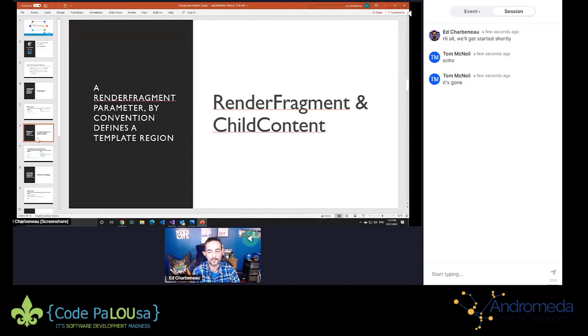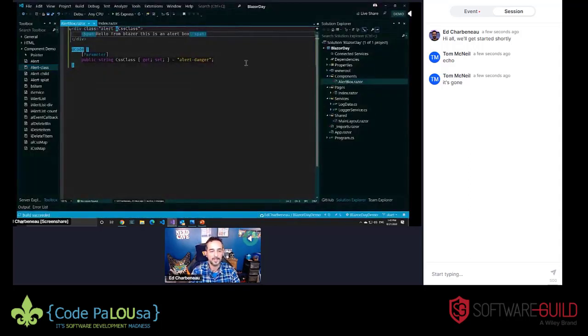So what is a render fragment and child content in Blazor? A render fragment parameter is, by convention, a template region. So this is something that Blazor understands is going to be a template region in our component, and we can define it as child content, and it will automatically pick that up and use that child content within the component. So again, this is a parameter. So go ahead and add another parameter to our component here.